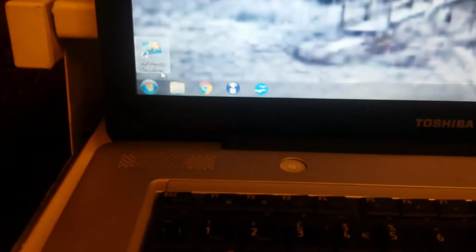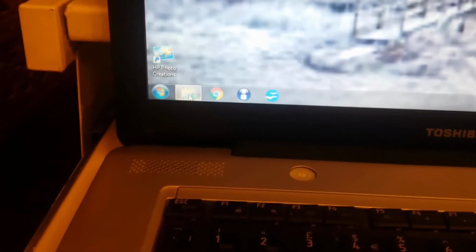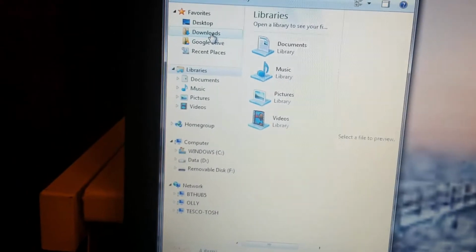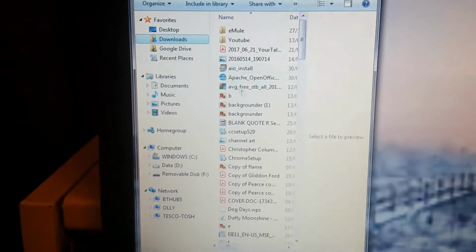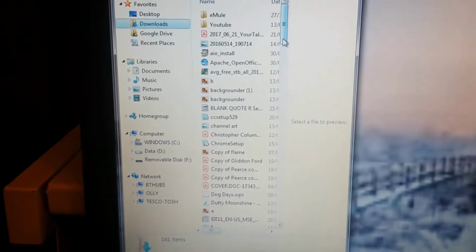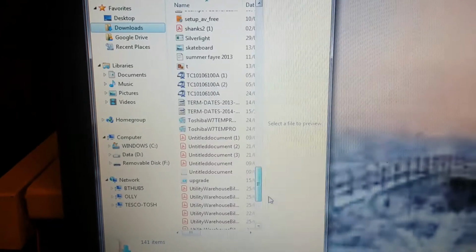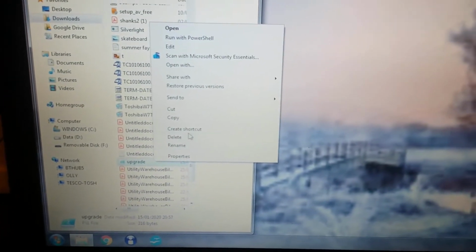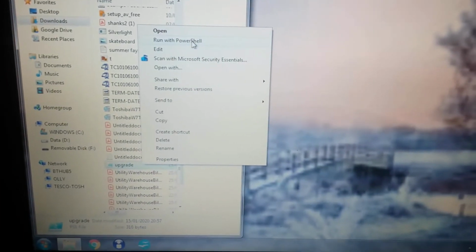So I'm just going down here, open your file manager, and we can go to downloads, which you can see there. And you're looking for the file that says upgrade. Okay, so I'm going to click on it to highlight it. I'm going to right click and then I'm going to select run with PowerShell.